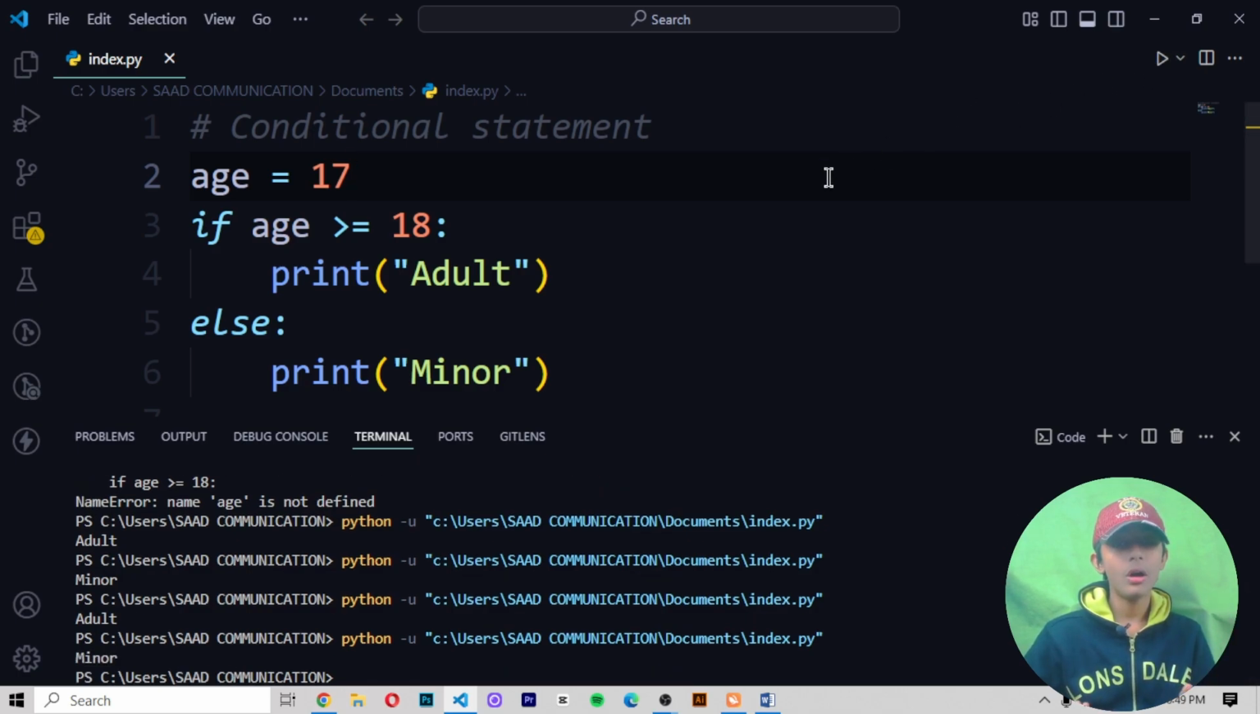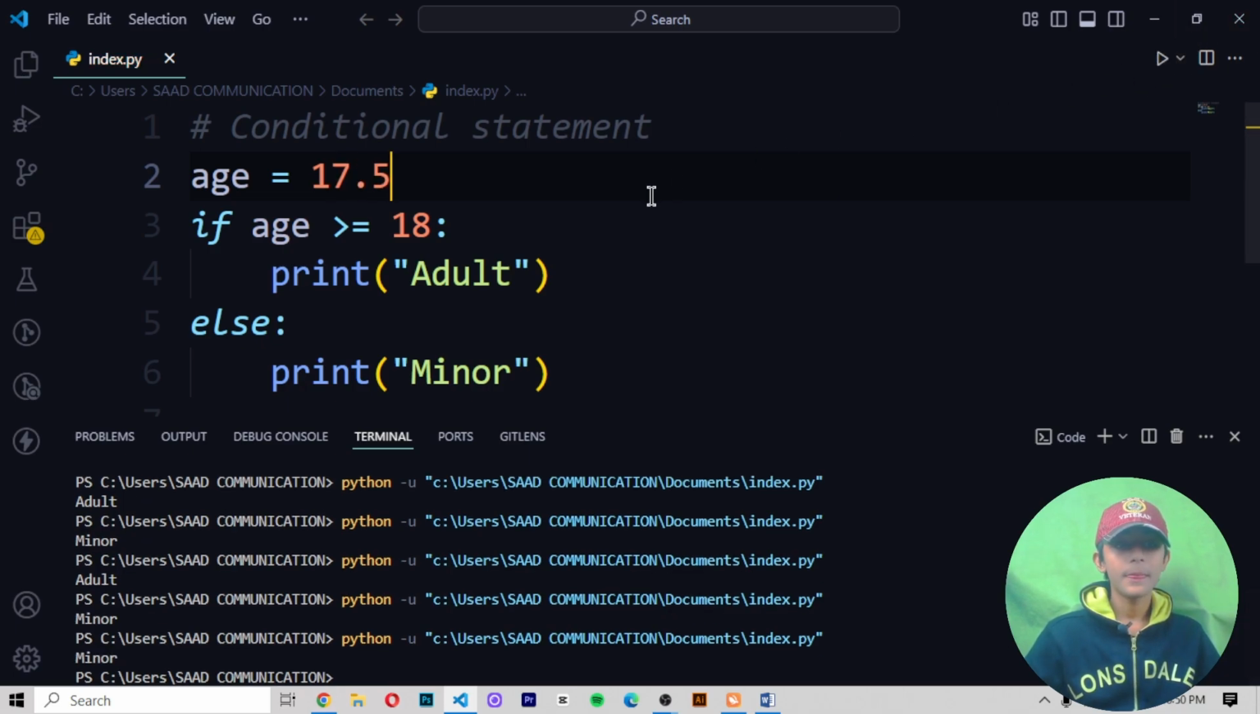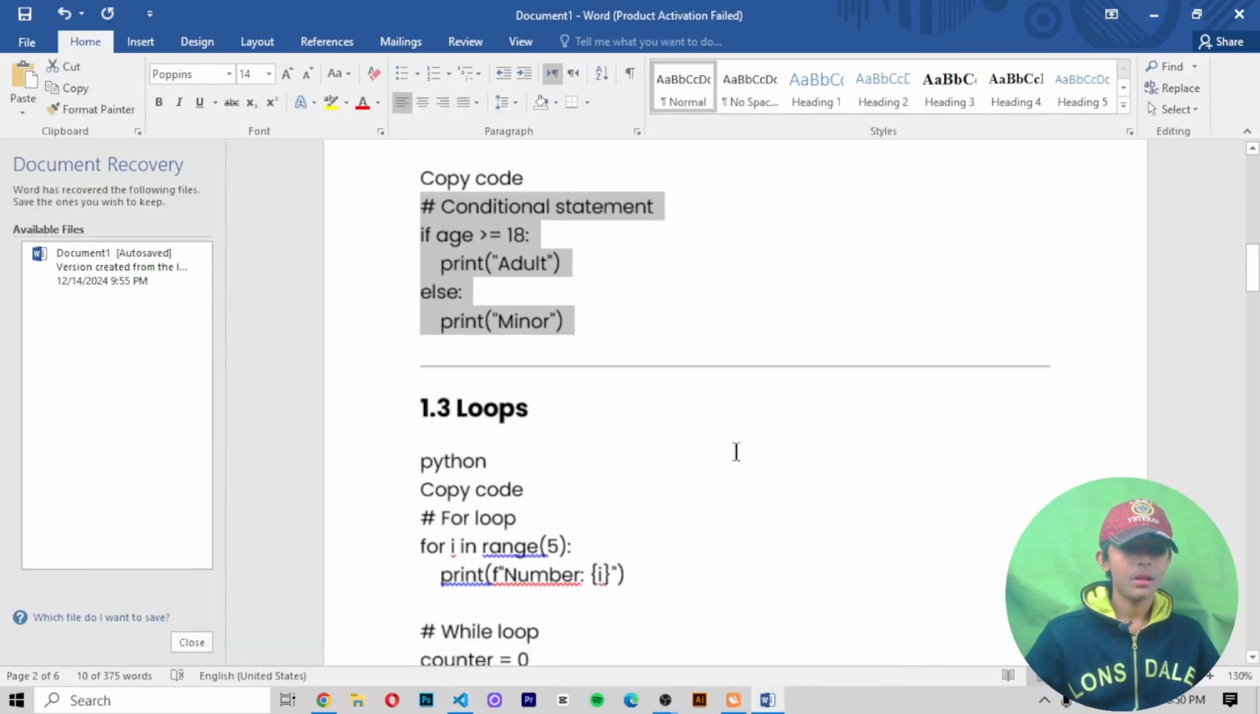Because 18 or above 18 is called an adult, and smaller than 18 is called a minor. If I write 17.5, it is also called a minor. Okay, so like that.